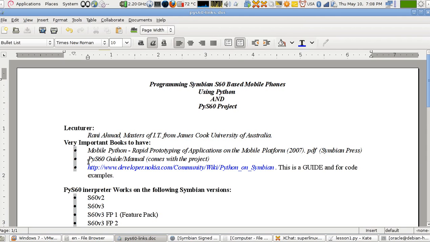And next, there is also the guide of the PyS60 API, which comes with the project when you download it. It's a PDF full of all the functions inside the project, and they tell you how to access, for example, the camera, maybe the GUI, all the buttons, everything on the telephone.